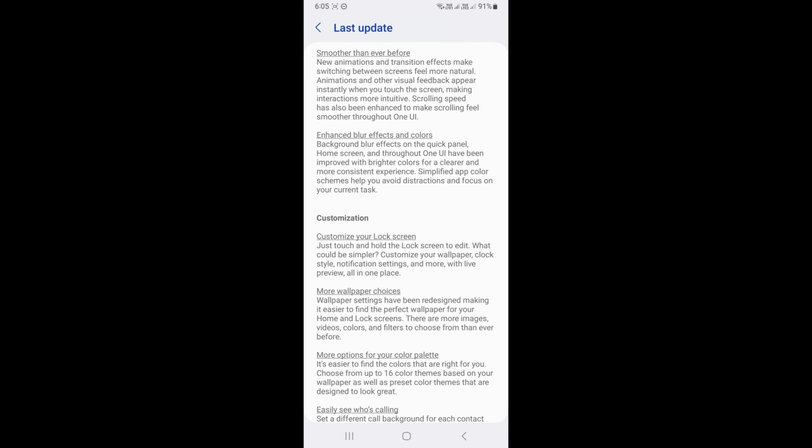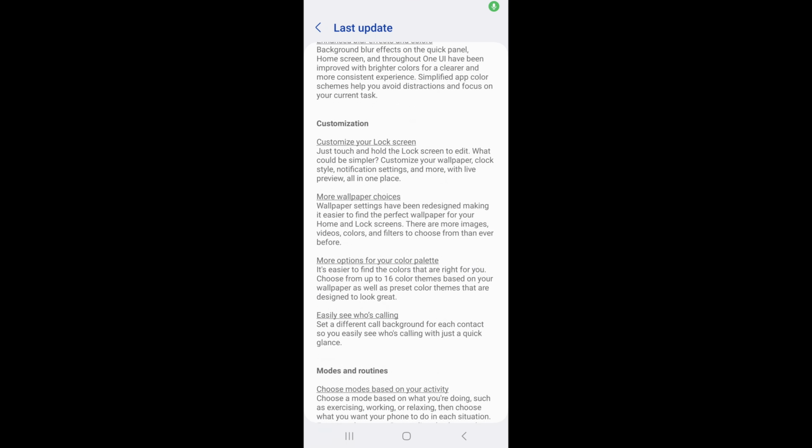And customization. One UI 5 has got and improved a lot of customization features. It has almost got kind of the Apple feel of the lock screen customization. In this version of One UI, you also get more wallpaper choices and more options for the color palette. So the customization level has been improved a lot. And you can even set a different call background for each contact, so you can easily see who's calling with just a quick glance.